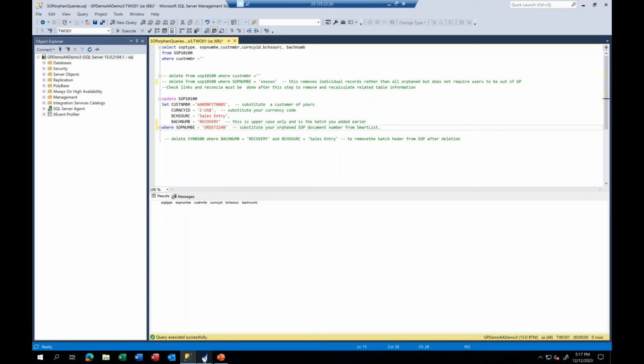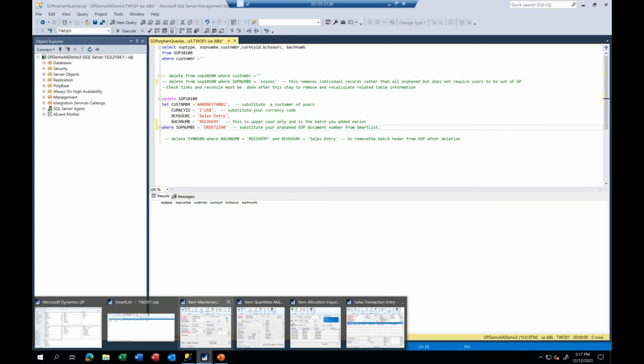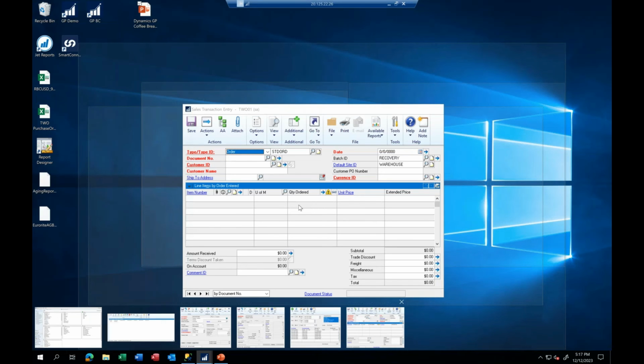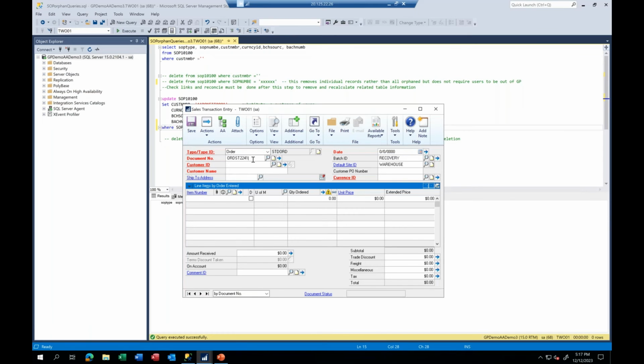And if I go back to my Great Plains and I click on my sales transaction entry and I go 2240, you'll see that I've got Aaron Fitz. Notice there's no customer name. This is not a valid record. Now this one was just a header that got caught, not both. So I can still do exactly the same thing. I can go delete. And you go delete. And now that's perfect. So we're good.